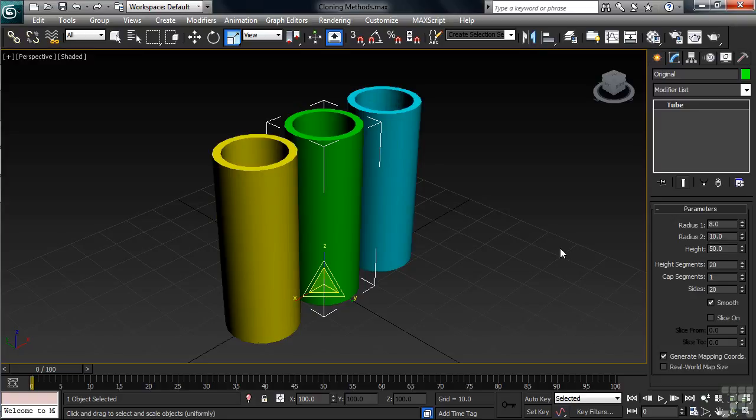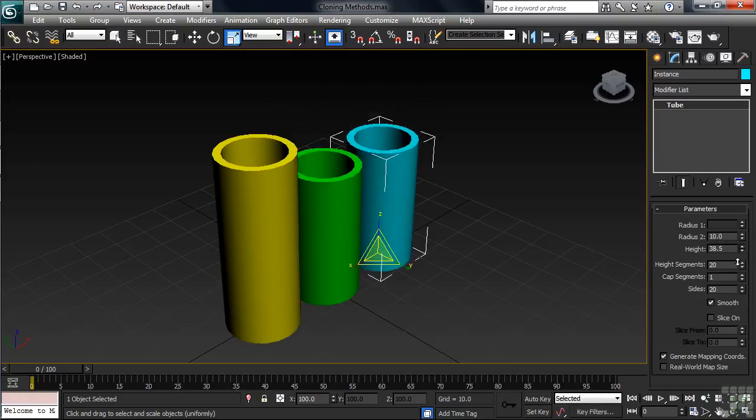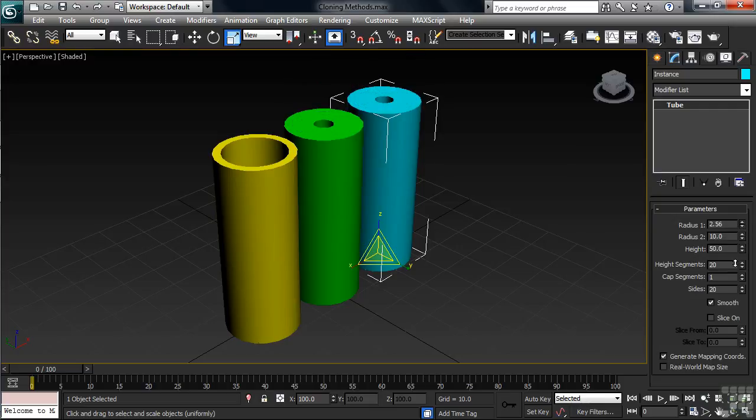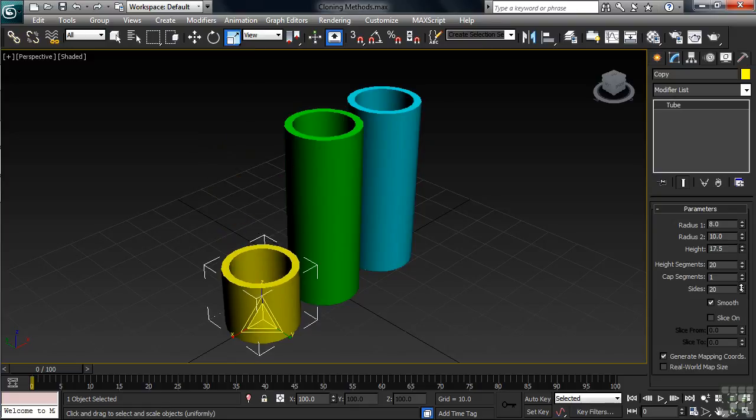I'll cancel that by right-clicking my mouse. And this connection goes both ways. Select the instance, changing its height and radius 1. Now, if we try to do the same thing on the copy, you'll notice there's no carryover to either of the other two.